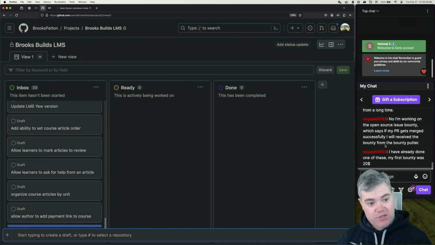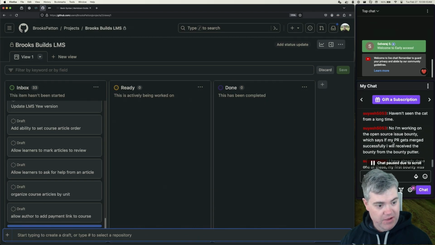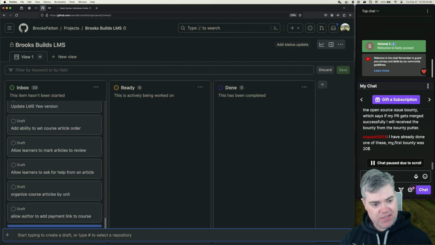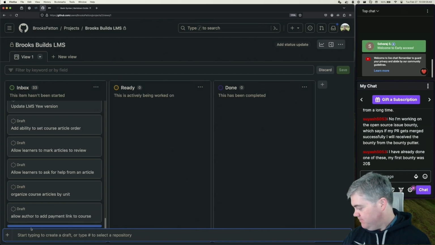Oh, you're working on an open source issue bounty, which says if my PR gets merged successfully, I'll receive the bounty from the bounty putter. Interesting. I wasn't aware that those existed. You've already done one of these. My first bounty was $20. Nice. So I imagine that the $200 one is a big one, right?